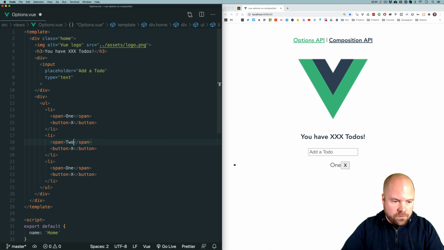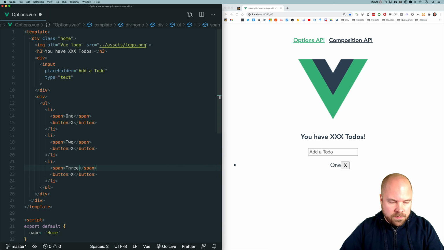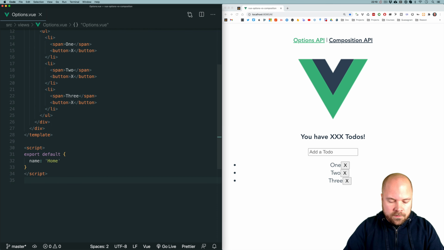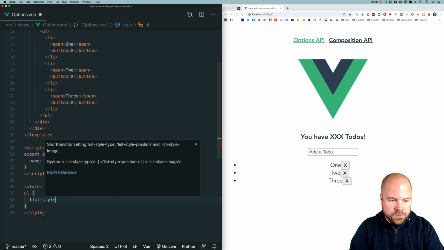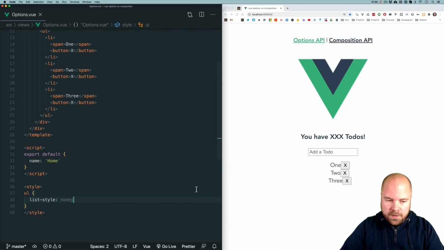Change this one to 2 and then this one to 3. I'll save that. And this is not the prettiest, so let's add a little bit of style. So I'll add a style block. Let's style this UL. I'll set the list style to none to get rid of these bullets. And I'll set the padding to 0 to get rid of the space on the left.